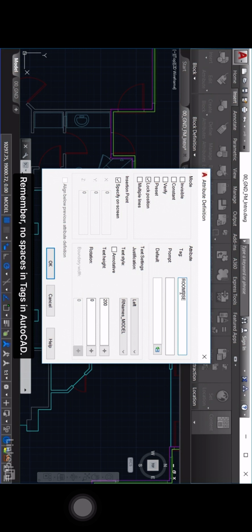Remember, no spaces in tags in AutoCAD, and the prompt will also be room use with a question mark, and then the default, surprise, surprise, room use as well. Now, obviously, that default will change depending on when you edit the attribute. Now, justification is to the left. It's using the room names model text style, and I've got a text height of 200. That's fine. I'm not too worried about this because I'm just showing you how it works right now.